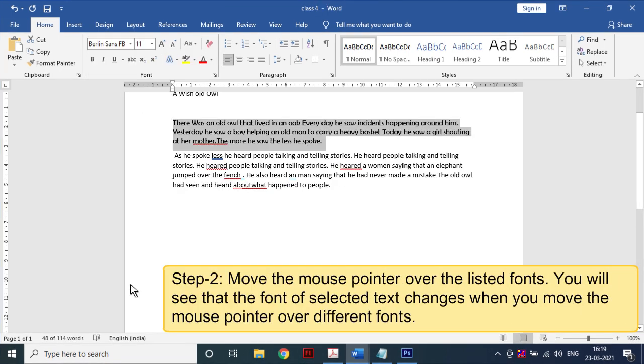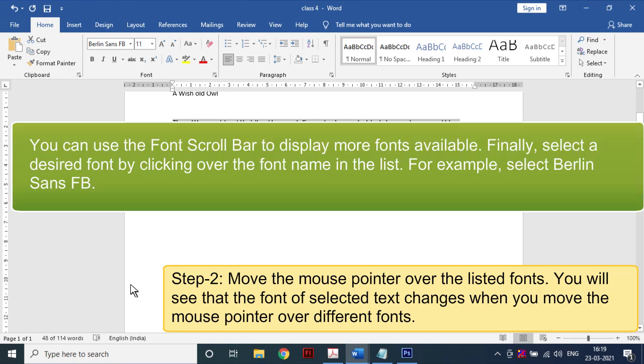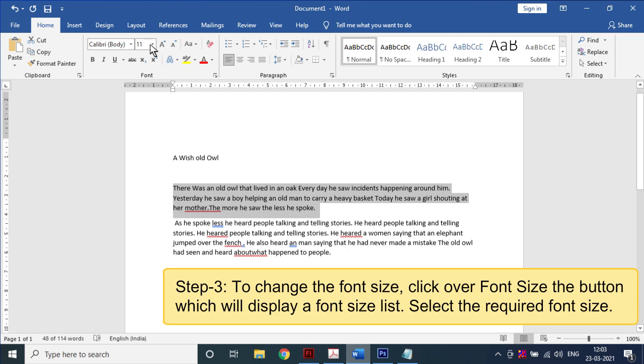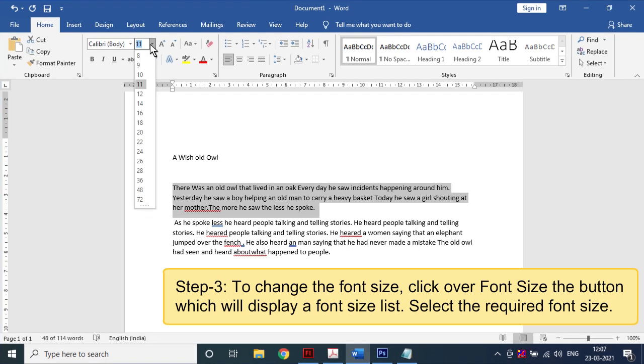Step 2. Move the mouse pointer over the listed fonts. You will see that the font of the selected text changes when you move the mouse pointer over different fonts. You can use the font scroll bar to display more available fonts. Finally, select a desired font by clicking over the font name in the list. For example, select Berlin Sans FB. Step 3. To select the font size, click over the Font Size button, which will display a font size list.